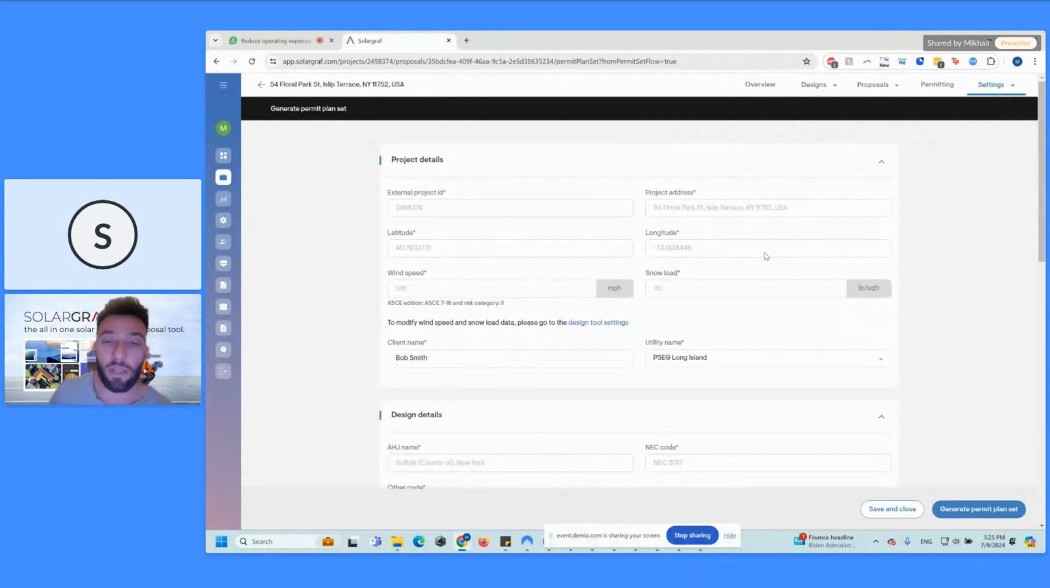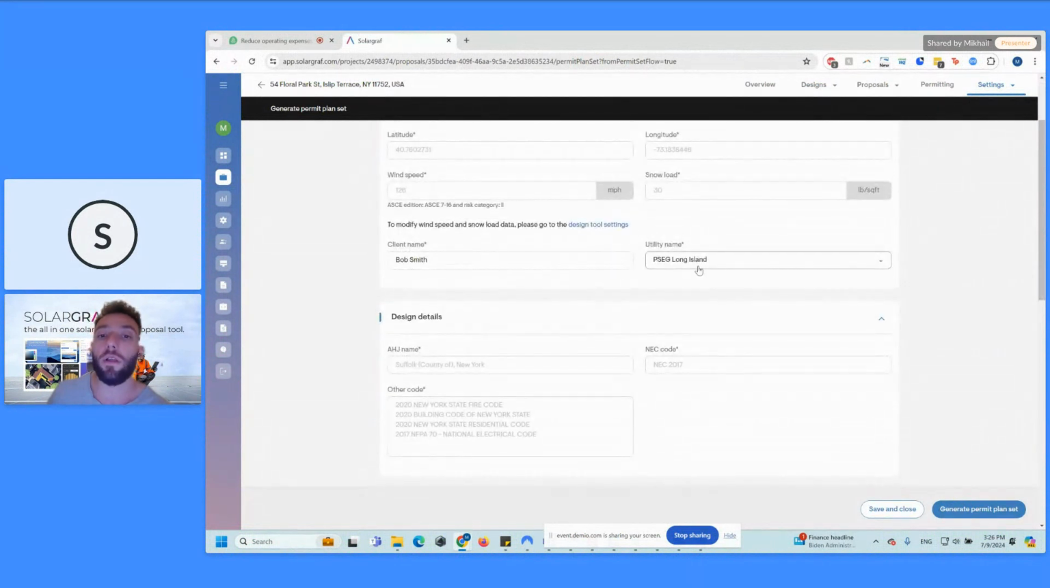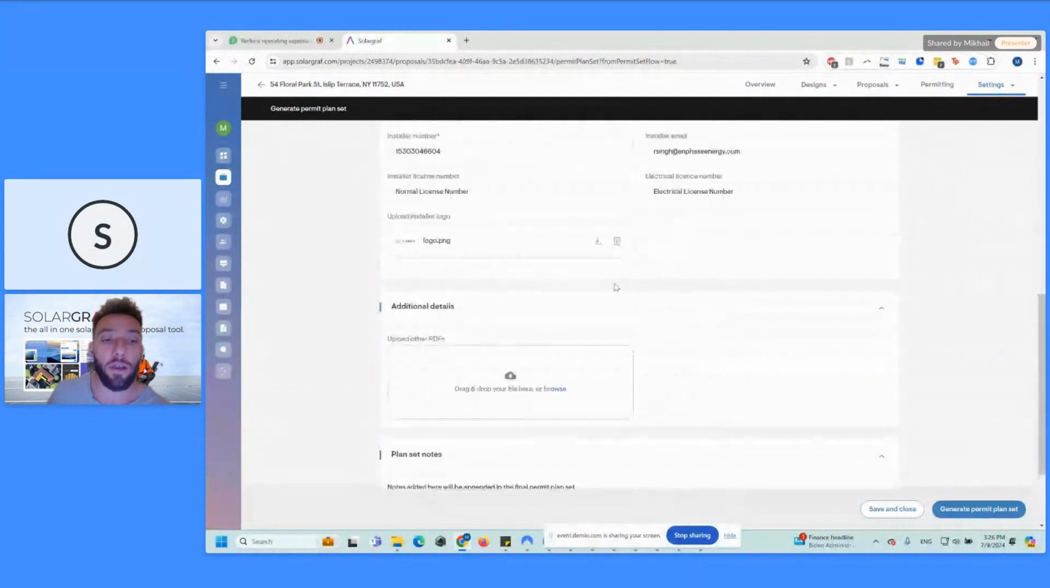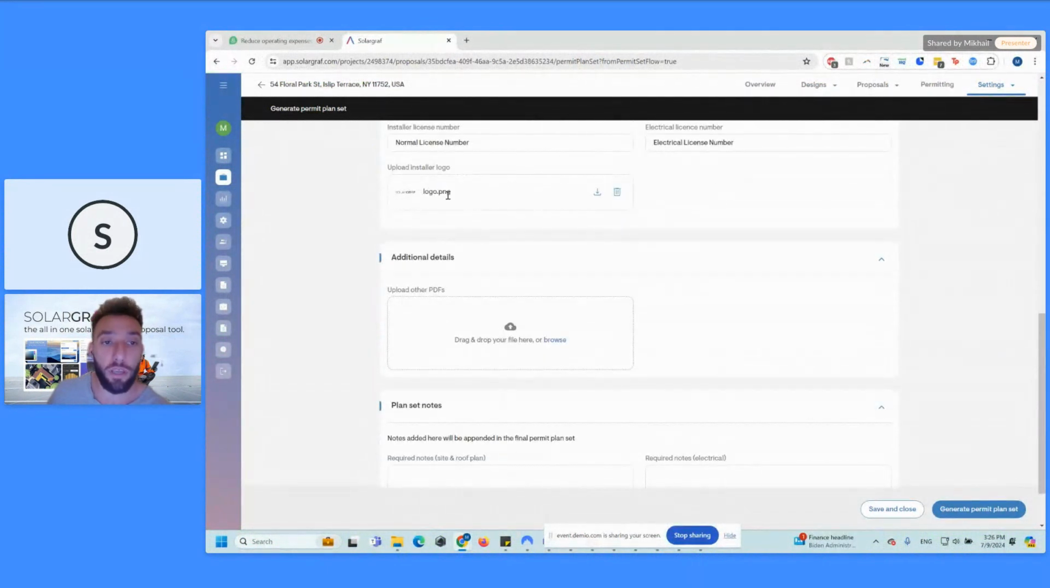It's going to take you to this final screen, where you just want to confirm that all the information is correct. You have your client's name, the utilities, and the AHJ codes are automatically here. Your company logo would go here, so you have the look and feel of your company in the permit plan set.